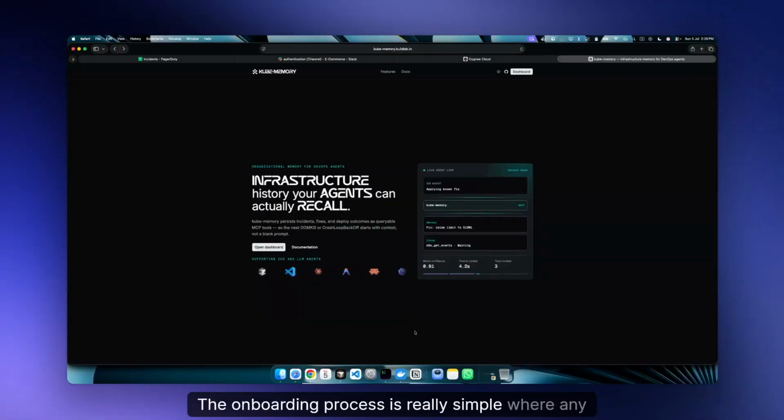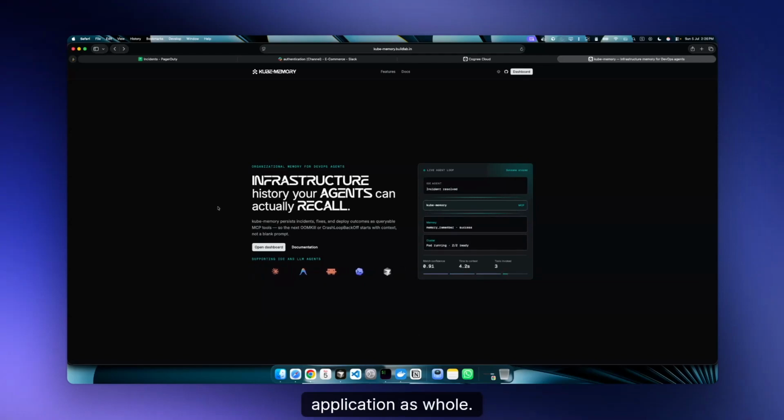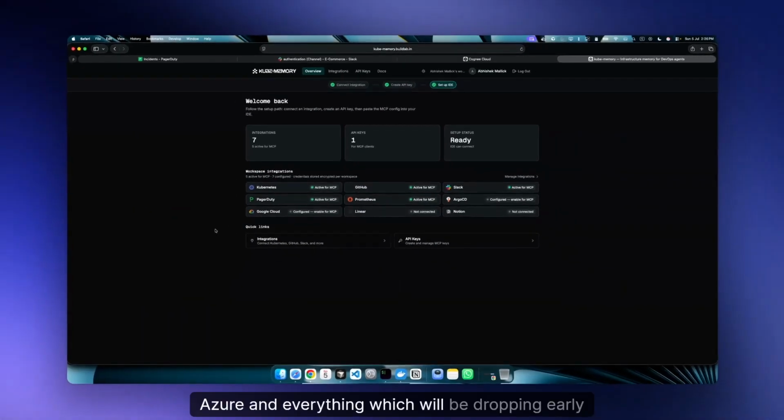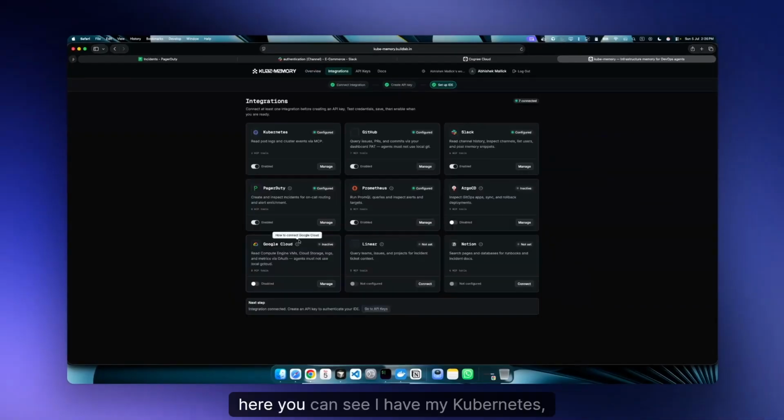The onboarding process is really simple, where any developer can come in and register their application as a whole. By application, I mean their entire operational stack, be it Kubernetes for pod management, GitHub for storing their code, Slack for messaging purposes, PagerDuty for incidents, and whatnot. We will be supporting various other integrations like AWS, Azure, and everything, which will be dropping early next week. So here you can see I have my Kubernetes, GitHub, Slack, PagerDuty, and all configured for my application.